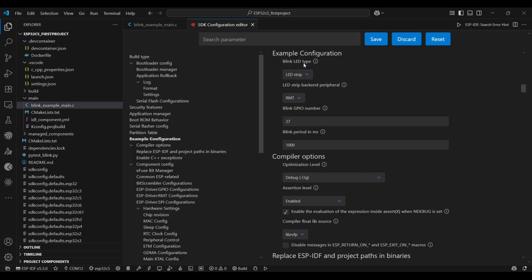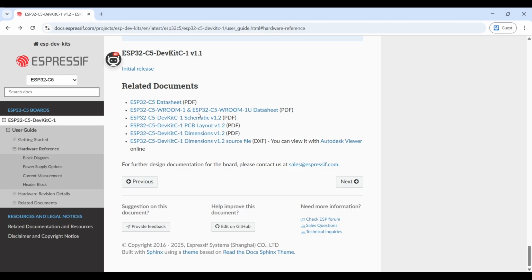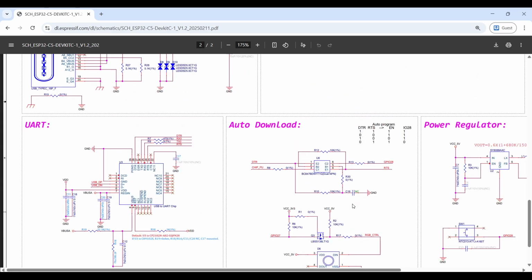Blink LED type. So before doing all those things, we have to know the development kit. We need to see the schematic for the development kit, and we need to find whether the LED is connected to a GPIO, or whether it is an LED strip. So let's open the schematic. From this Espressif website, let's select the schematic. So we need to find the LED.